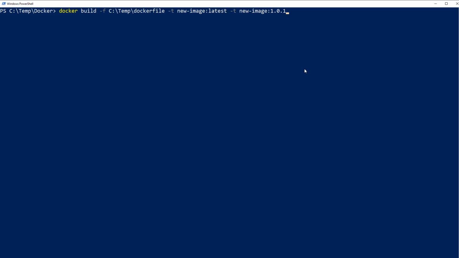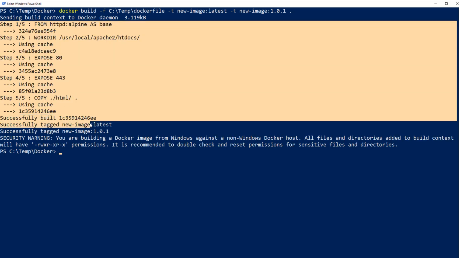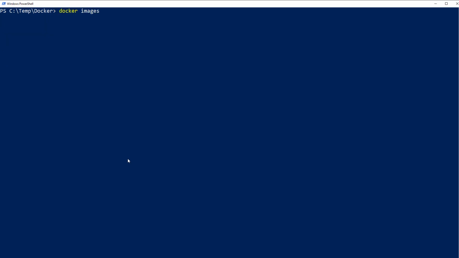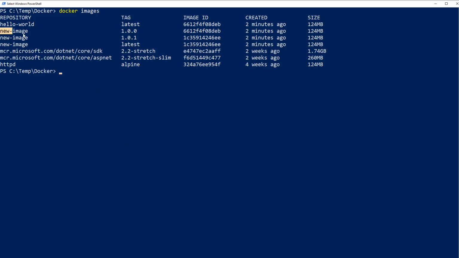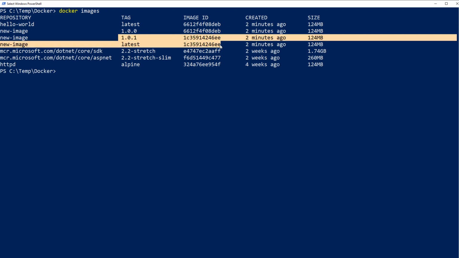I'm not going to stop the deletion of the intermediate images, so they are going to get removed, and I am not going to suppress the build output. So I hit dot here, hit enter. There's that build output, the 5 steps we're doing. And now if I clear the screen and I do docker images, I now have new-image 1.0.0 and new-image 1.0.1. And notice that now new-image 1.0.1 and new-image latest share the same image ID.